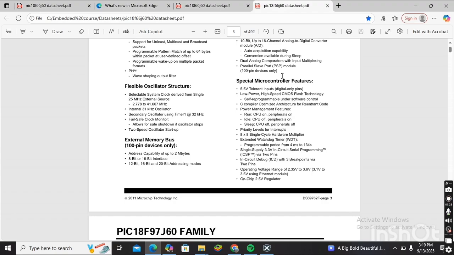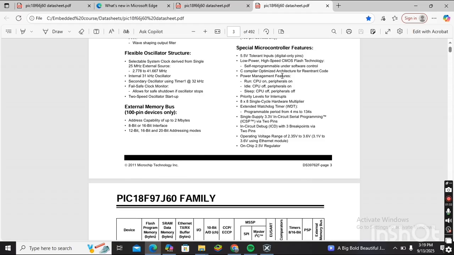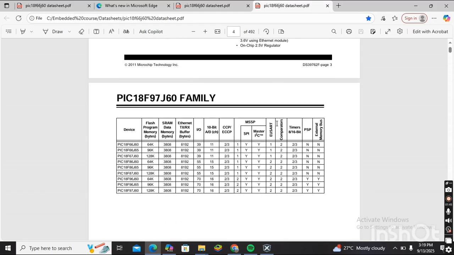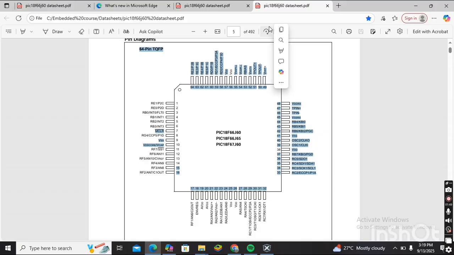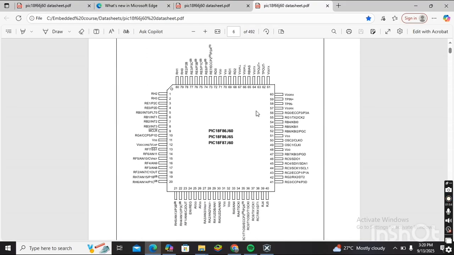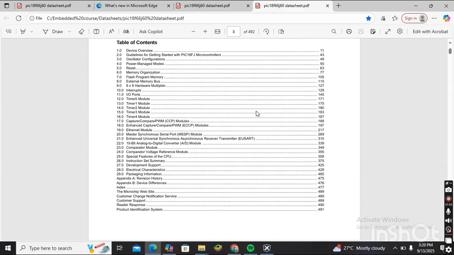These are special microcontroller features, like a single cycle hardware multiplier and an operating voltage range of 2.35 to 3.6 volts, with 3.6 for the Ethernet module. Let's get to the main part. This is the schematic figure of the PIC18F family. This is where we need to stop.